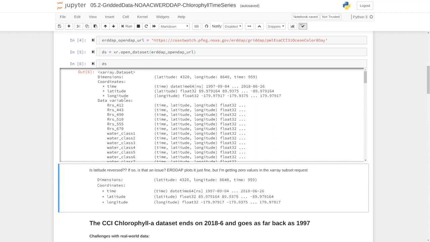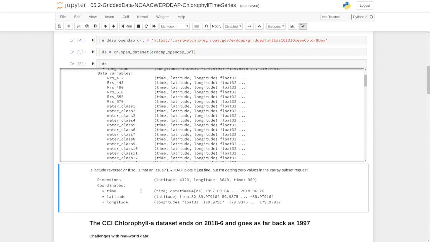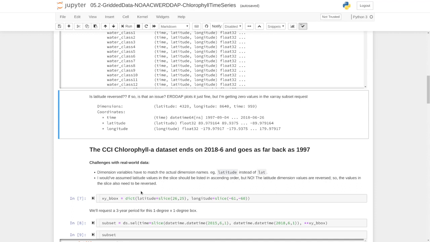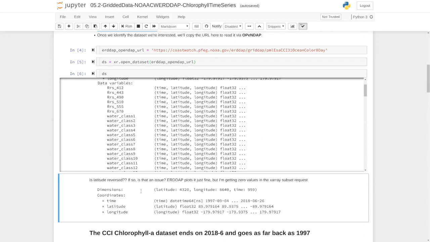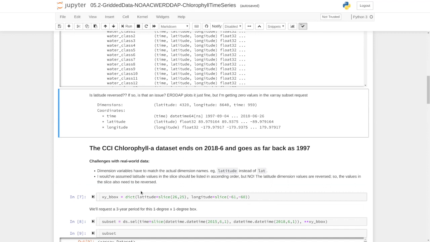Anyways, so we got that, and we have to use a different latitude and longitude than our name. And then as I was playing with this, I also realized another challenge that in PODAC, the slice definition made sense for latitude. It was the lower value latitude first, followed by the higher latitude, the lower longitude followed by the higher value longitude.